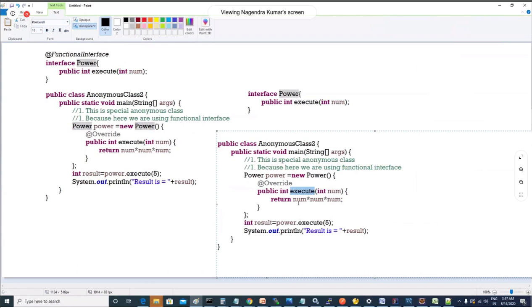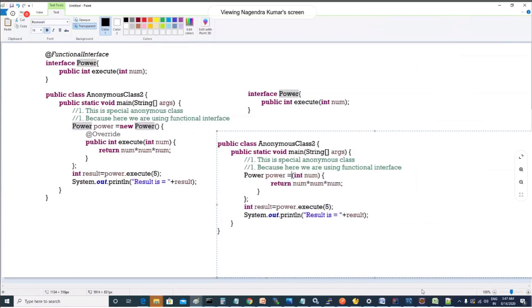Java says, why are you wasting your time writing new Power and all this? Because I know if it is Power, it will be Power. And I know in my method declaration, if you have public integer execute, then it will be public integer execute. The Java 8 says, don't write this much. Only write a method parameter, use one arrow operator, then curly brackets open and close, and put a semicolon after the definition. You see? Oh my God.